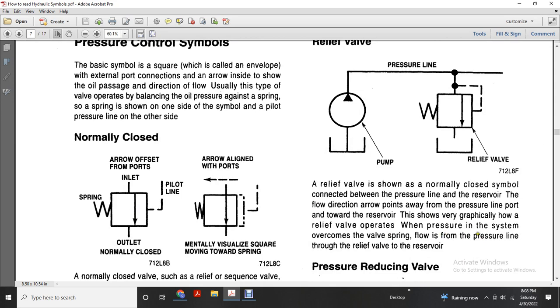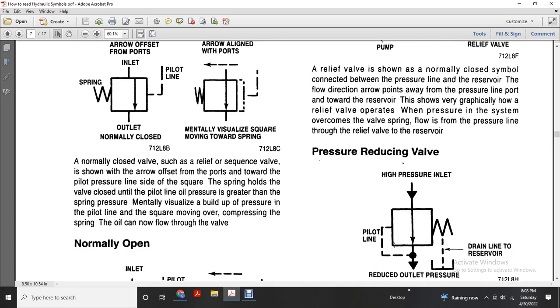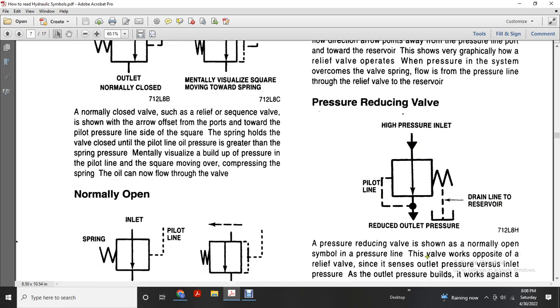Pressure overcomes the valve spring and flows into the pressure line with the relief valve and the reservoir. Pressure reducing valve with a high pressure inlet and a reduced outlet pressure, with the pilot line and drain lines to the reservoir.